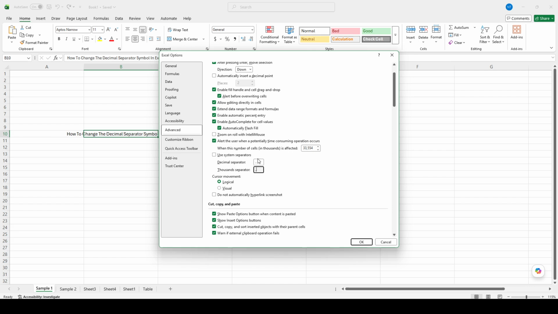Delete the current symbol that appears there. Then type the new symbol you want to use. For example, if you want Excel to use a comma as the decimal separator, type a comma into the decimal separator box. This tells Excel to treat that symbol as the marker between whole numbers and decimal places.